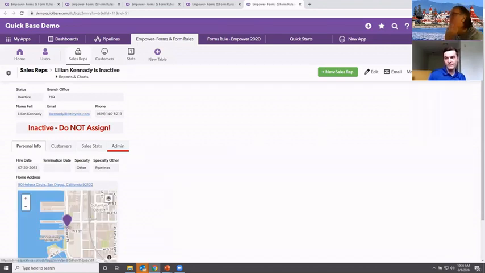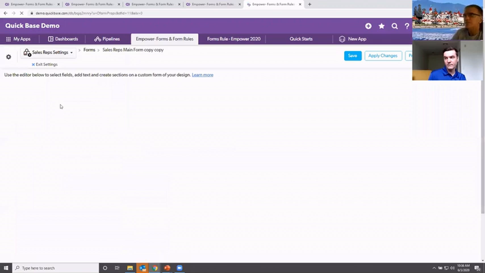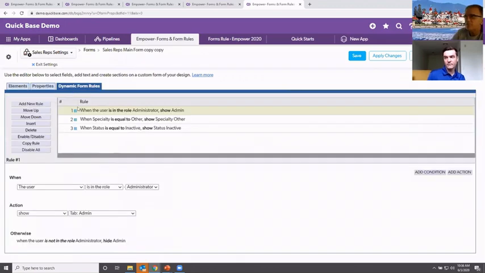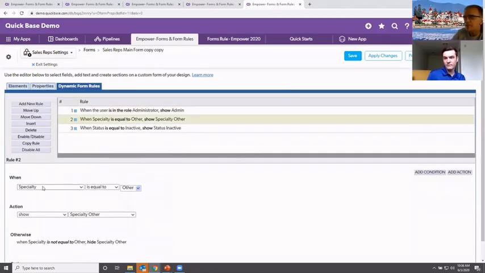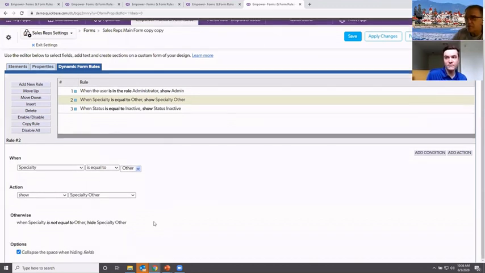The way we did that one is, again, customize, dynamic form rules. And we said when specialty is equal to other, then we want to show the specialty other field. Otherwise, if it's not equal, hide it. And when we hide it, collapse it, we may want other fields in its place if we're stacking a bunch of fields on one line. And lots of neat things you can do with dynamic form rules.